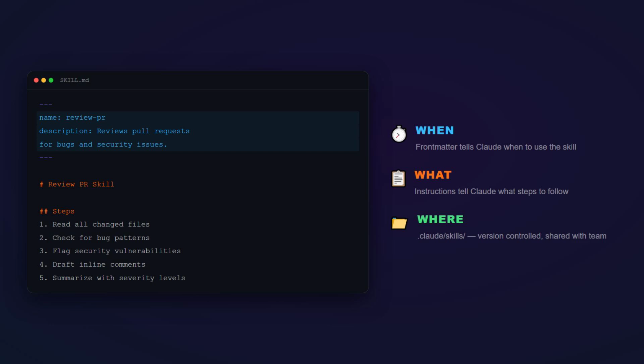A skill can be as simple as a commit message formatter or as complex as a full deployment pipeline with scripts, templates, and reference docs. And here's the key. Skills live in a .claude/skills folder in your project, which means they're version controlled. They travel with your repo. Your entire team gets them automatically.